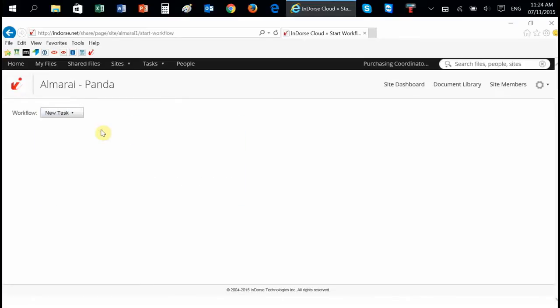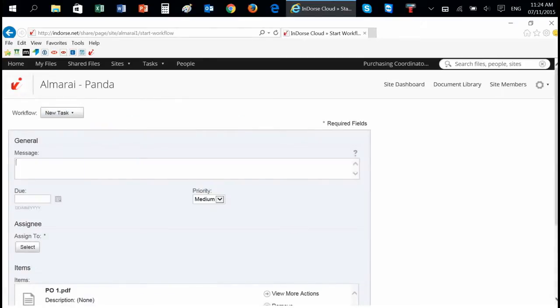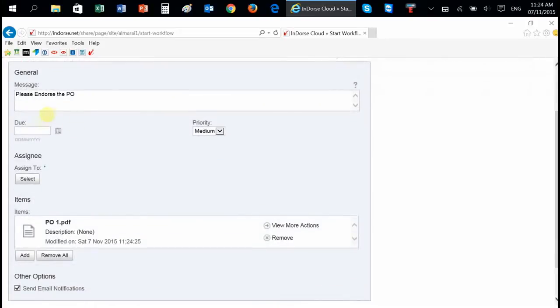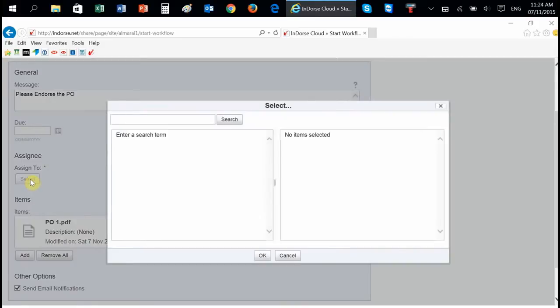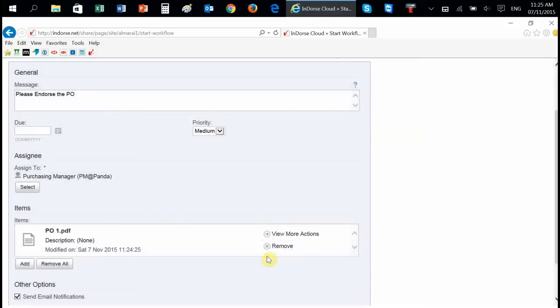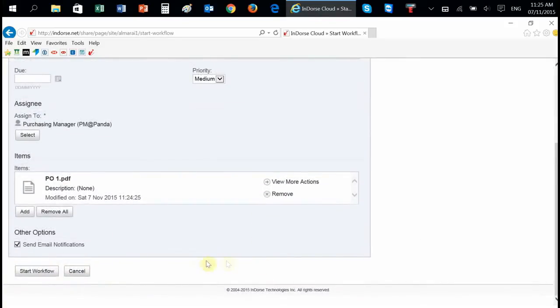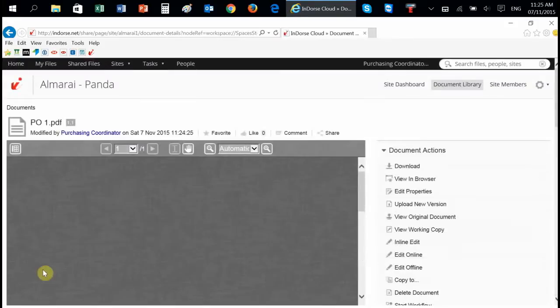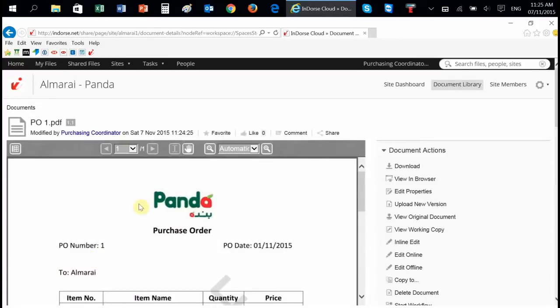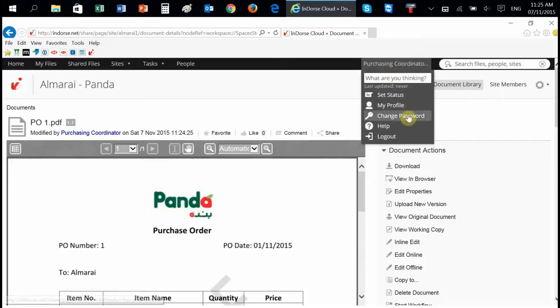Then select a workflow in the new tab displayed, and then click Assign to New Task to yourself or a colleague. In the Workflow Creation page, kindly fill in a message prompting the endorsement of the purchase order. Just below the message box, under the Assign tab, click Assign to and choose the purchase manager's address, and click on Start Workflow. You've just completed your necessary task and you can log out.